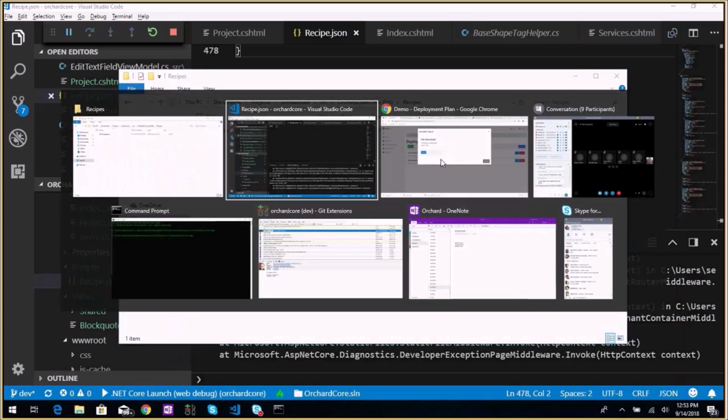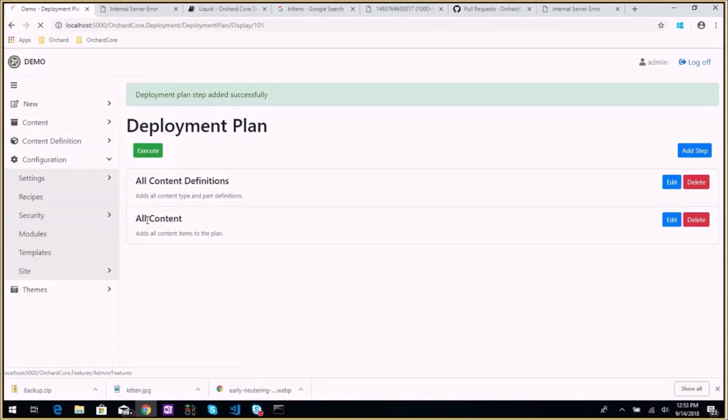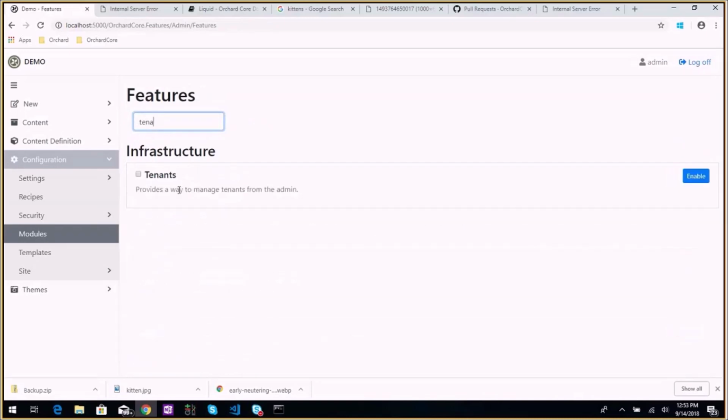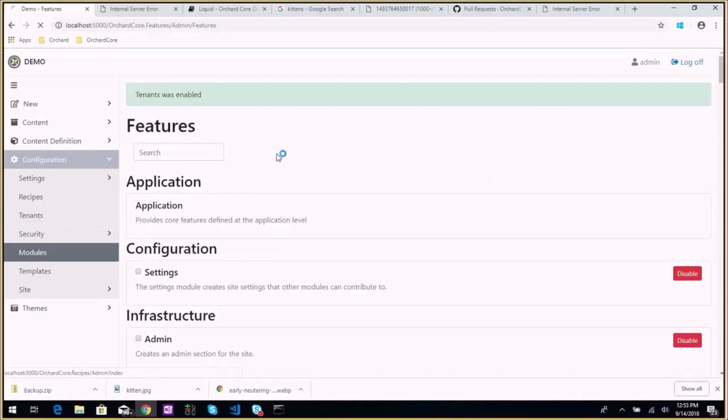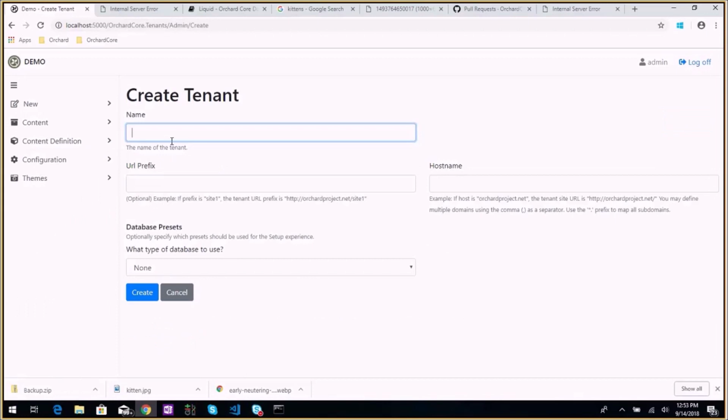So I will keep my main site and I will just enable the multi-tenant. And now I will create a new tenant. So ideally I would have used now the SaaS recipe, but I don't want to lose the content I have, so I will do another. Okay, site one. Site one, create.